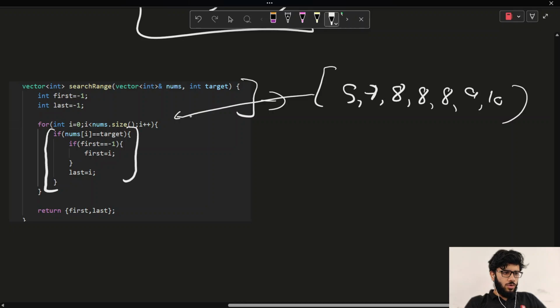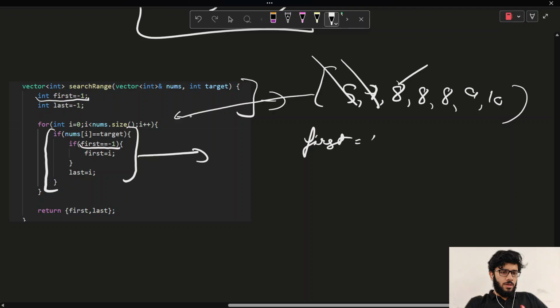This is the main core of our problem statement. Is 5 the element? No. Is 7 the element? No. Is 8 equal to target? Yes. So 8 will enter inside it, and right now, according to the if condition, our first is equal to minus 1, so we will initialize our first to i. It means our first will become equal to i, and i right now is 2. Along with that, the last condition is not in the else one, so our last will also become 2.